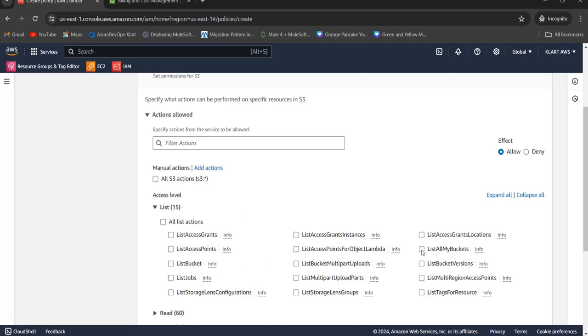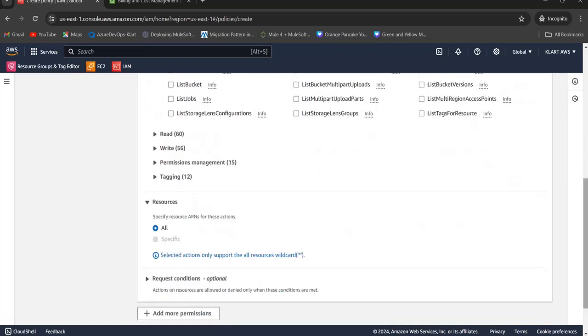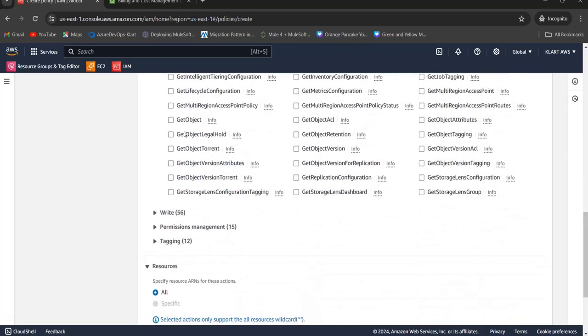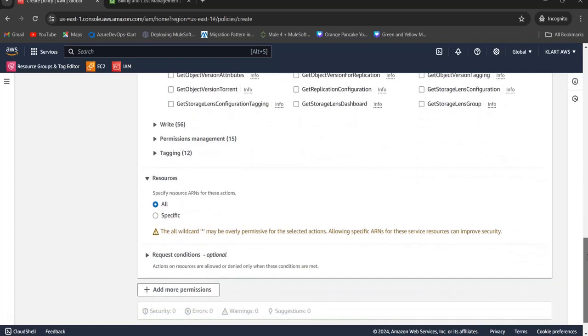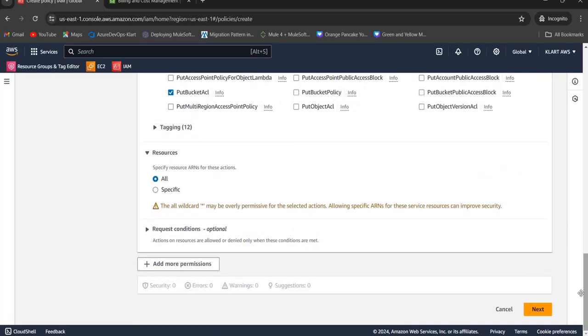So list all my buckets. This permission I want in the list section to list out my buckets. In the write section, for the read, maybe we can have any of the permissions. Get object means inside that S3 bucket we will have different files, which are called objects here, which we will discuss in detail once we discuss the S3 topic. So like this, you can select whatever permissions you want. I'm just selecting randomly. So you can click on next.